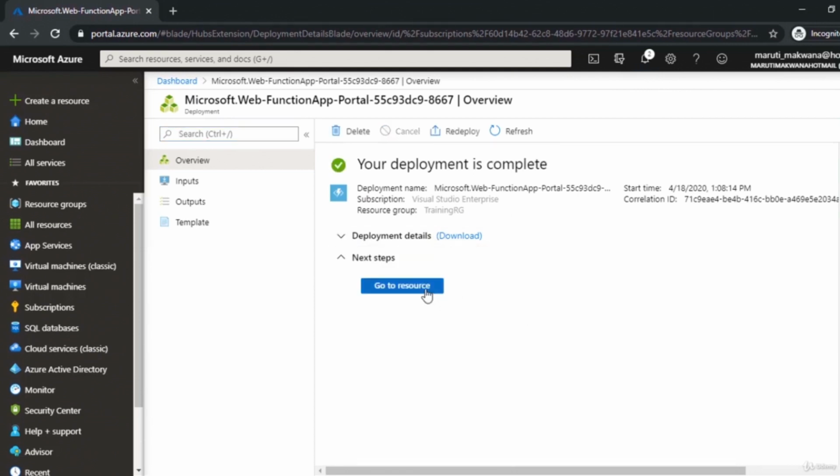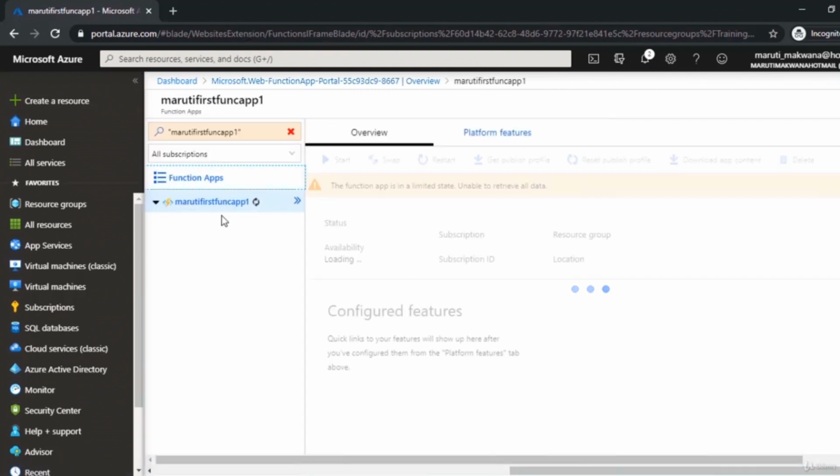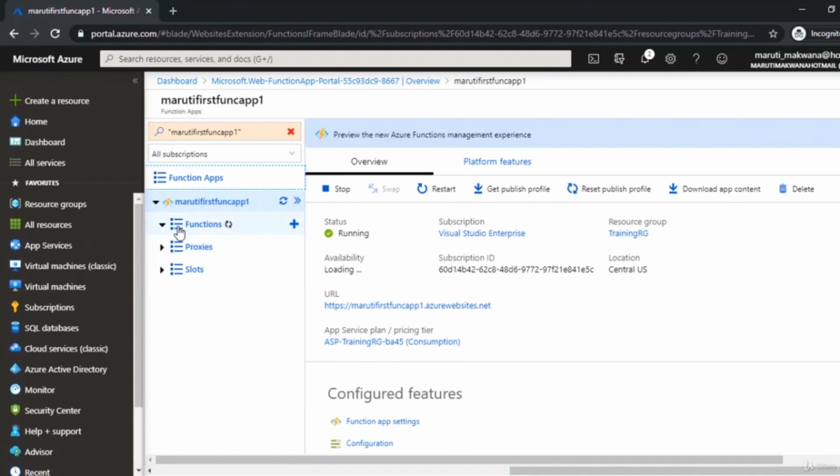Okay, my function app is deployed. Let's click on go to resource. Inside this, it shows me that I have functions, proxies, and slots. There are three kinds of things here. Inside the functions, I will surely not have any function right now.